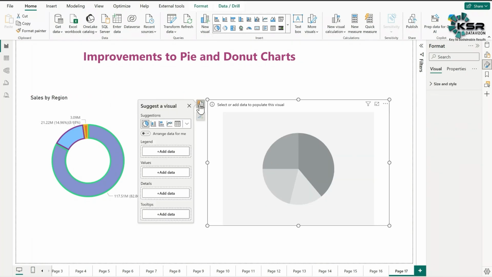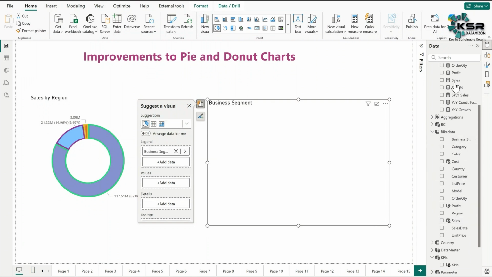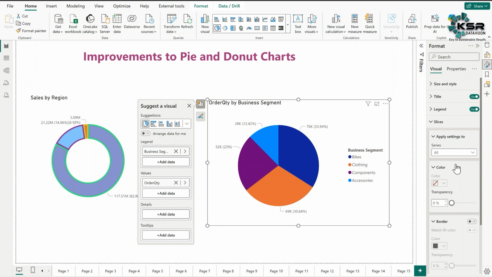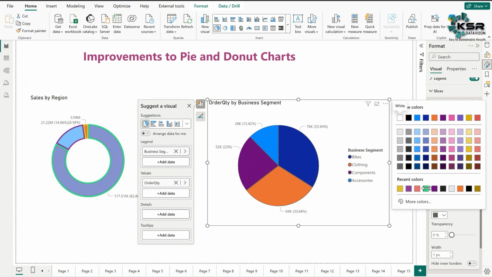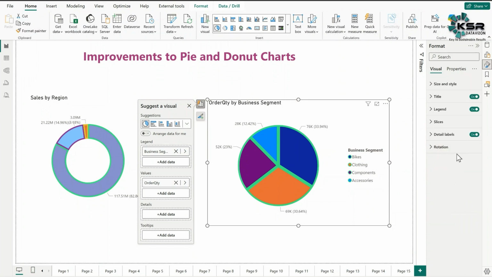So in the donut chart, from the options, let me take business segment and business segment wise ordered quantity. Now let me go to the formatting options in the slices. Turn on the border, and I'll select green color for all of them and increase the width. See, these are the updates we got from Power BI this month.